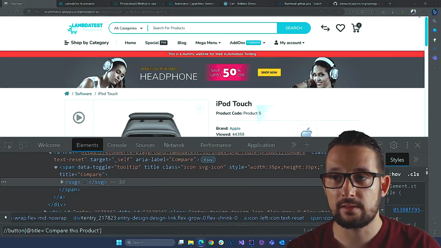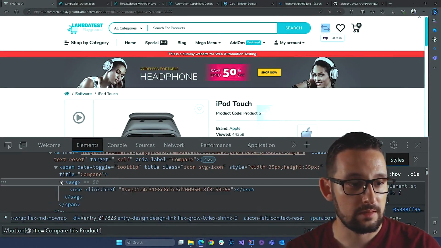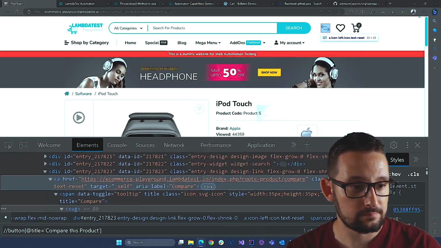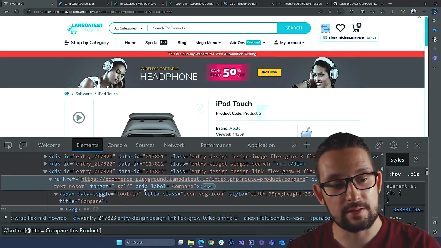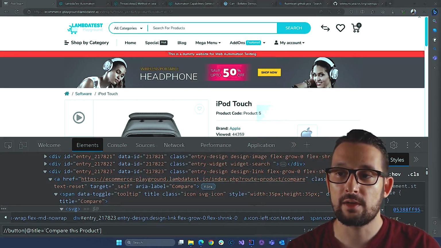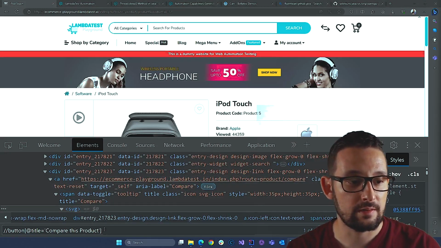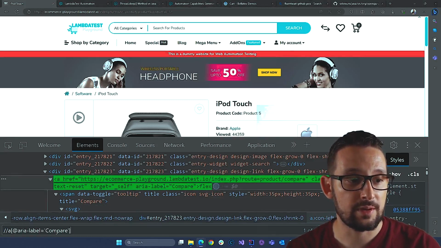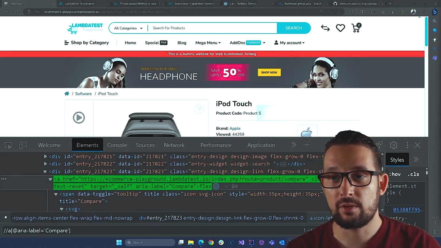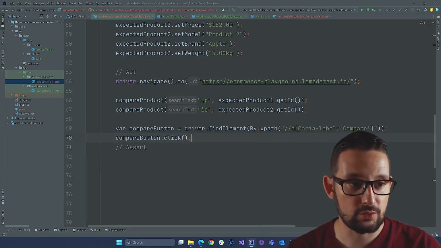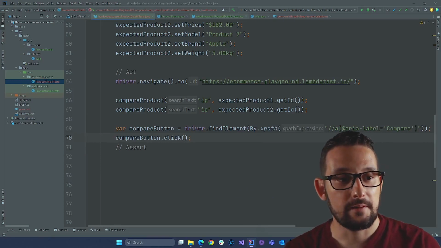How can we do that? Maybe let's expand it. Maybe we can find it by this aria-label compare. How can we do that? This is just an anchor that has this aria-label compare, and we'll just click it just to load this screen, right?